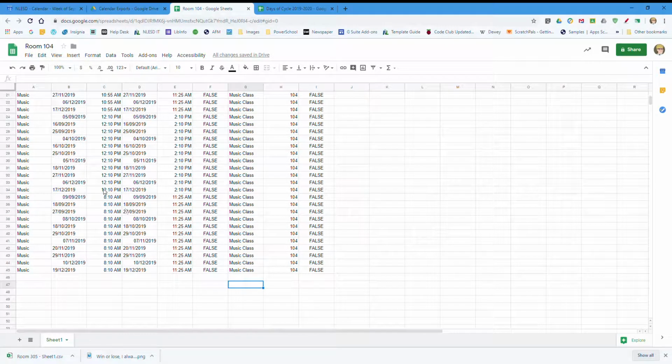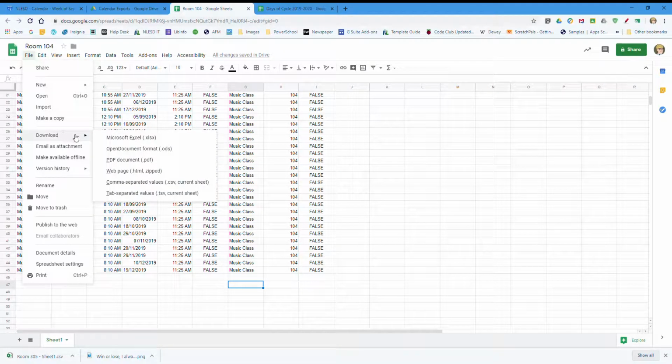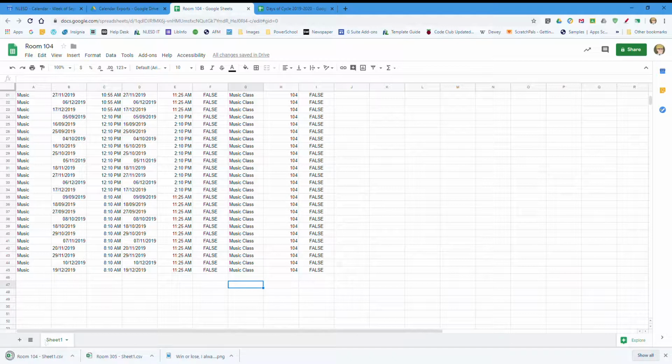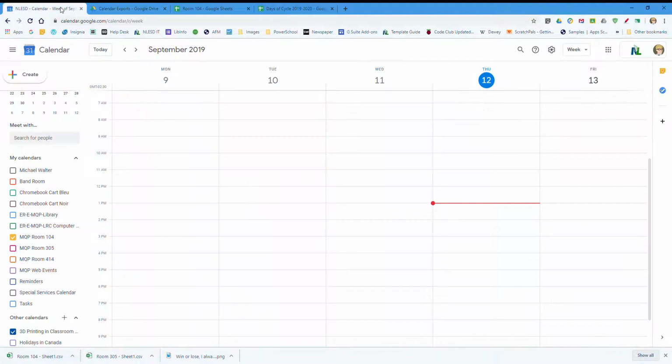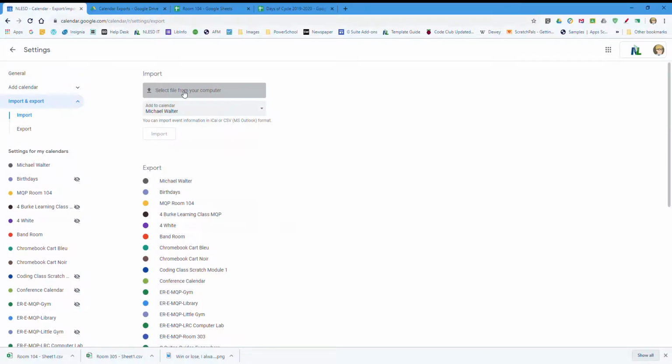So I go to File, I'm going to Download as comma separated values. It's called room104.csv. So now I go to my calendar. I'm already on MKP 104. Go to Settings, and I'm going to import and export. Well, I'm just importing. I need to select that file.